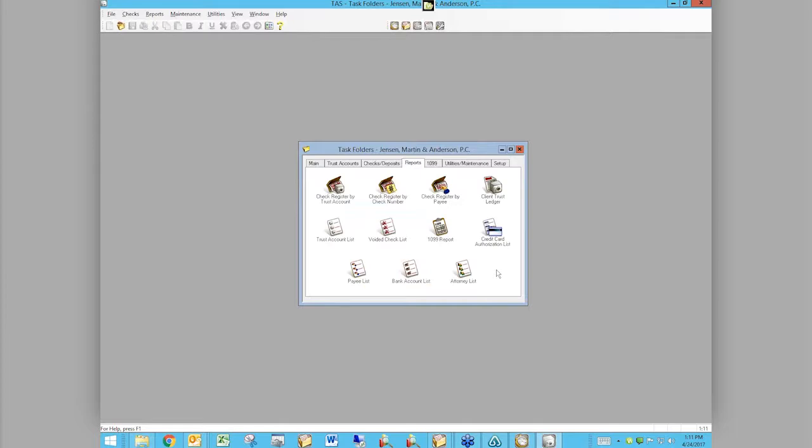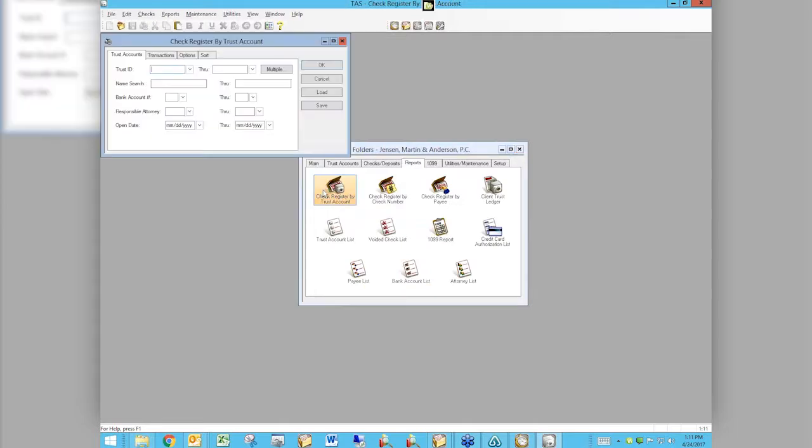3, 2, 1. Okay, Mary Jo, let's take a deep dive into the check register by trust account. Okay, so the check register by trust account is probably going to be one of the common ones that you're going to want to do. But if you want to see all of the activity here, you can pick either one trust account, or you can do multiples or a range. So you can come in there and pick those different trust accounts that you want to see this for, or could just do one. Or if you leave it open, it will do it for all of them. So it's really kind of up to you there.